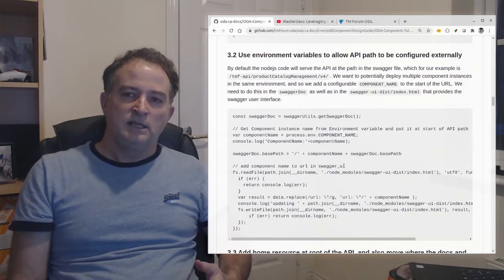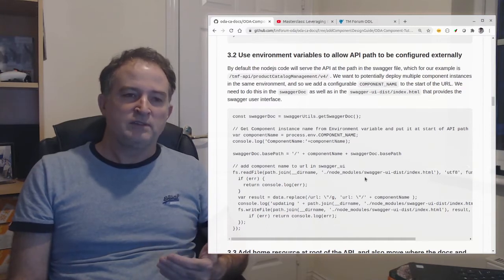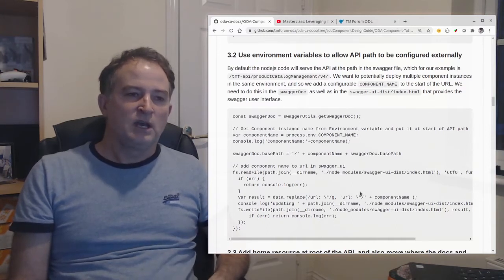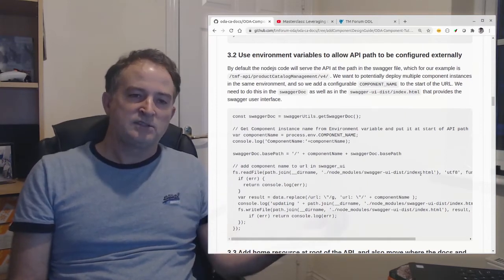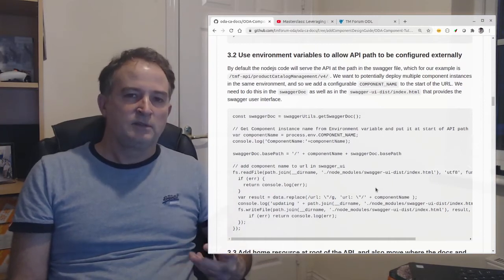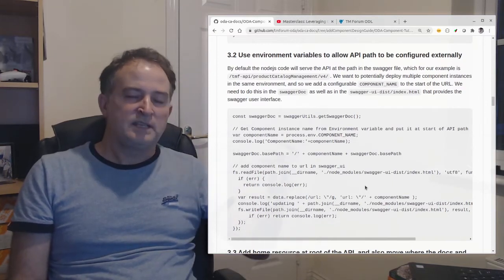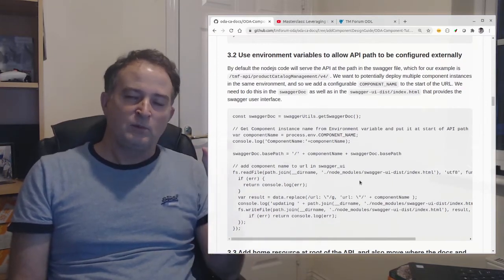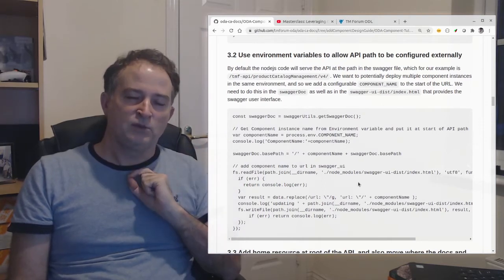And the deployment also uses the Swagger UI, this nice Swagger user interface, and so I also need to adjust this piece of code. It's going to go into the Swagger index.html file, and again it's going to replace and put the component name into that URL string. So now I'll have my Node.js application able to access the Mongo database, and it's going to expose the API at a URL where it's got the component instance name as part of the URL string.